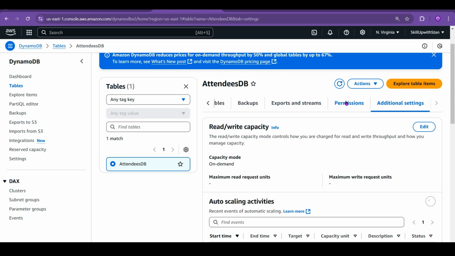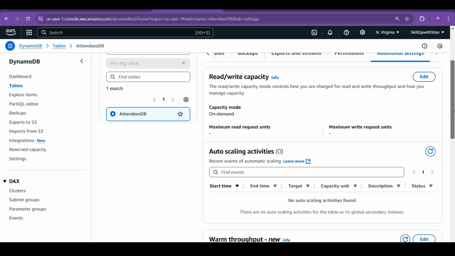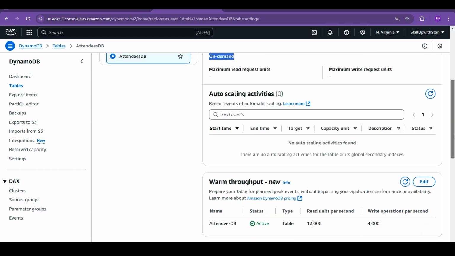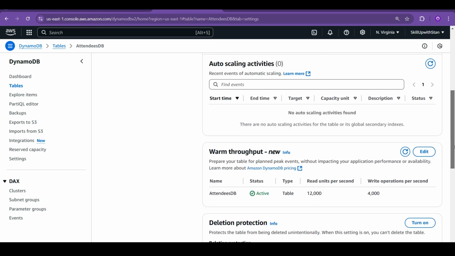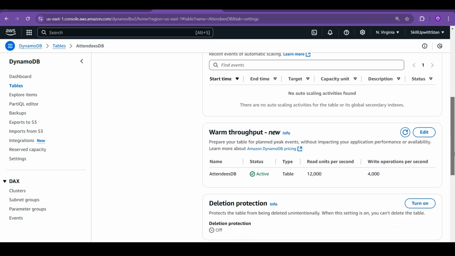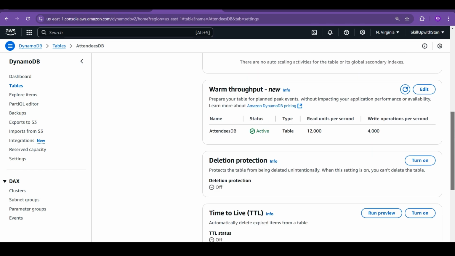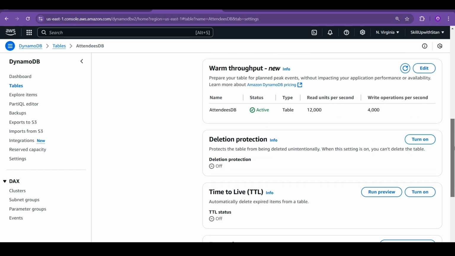So permissions and additional settings are mainly to fine tune the different models that we have got. If you want to have consistent performance, you can go and change it to the provisioned option. And if you want to enable auto scaling and limit the number of systems, you can also configure auto scaling. And if you want to get immediate performance, you can also configure planned peak events. For example, if there is a weekend activity and you want the system to be prepared for that particular activity by having more caching and performance, you can also configure this warm throughput option. So that way the caching and the data access latency will also get pretty much better.